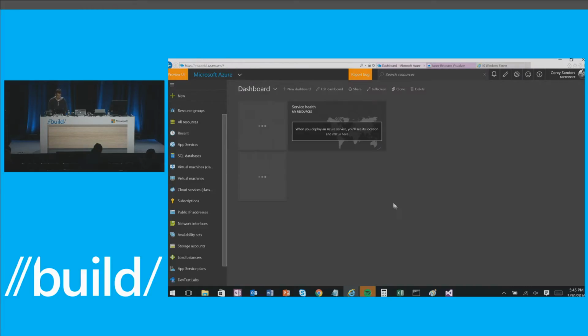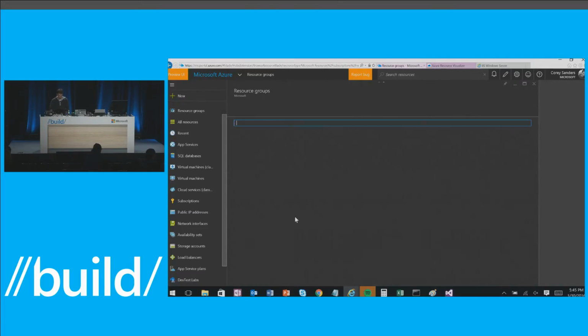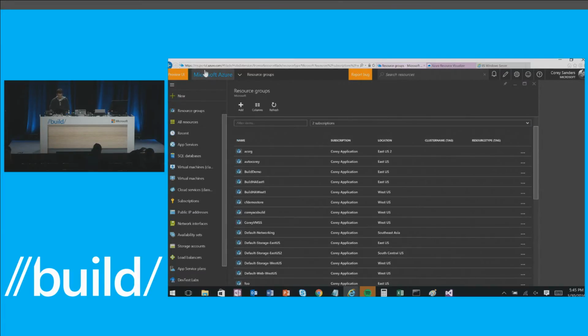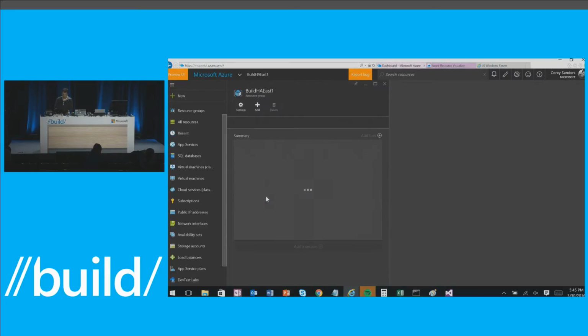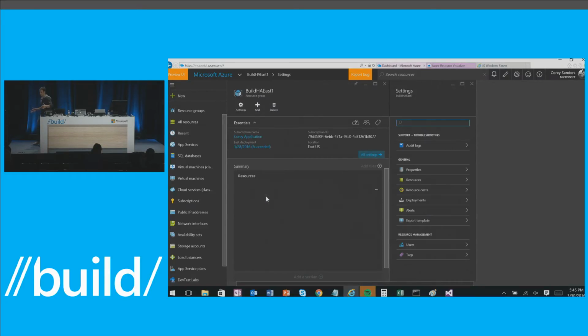The other aspect here, let me go back and show you from the resource groups. Oh, actually, it was right there. Show you from East 1. So this is the load balance template that I showed you already. It's deployed across multiple VMs. I can go in here and I can hit export template.